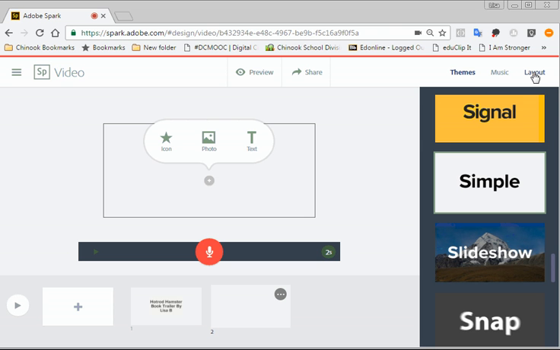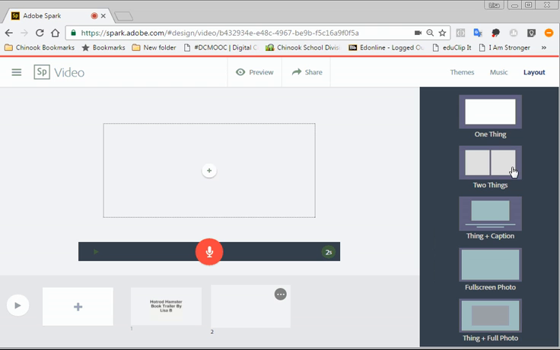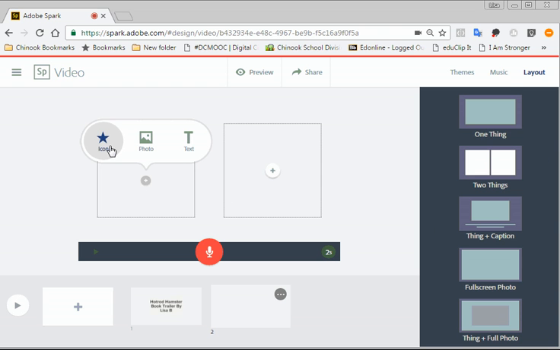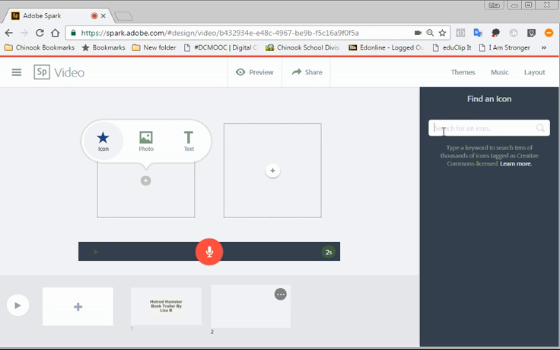I'm going to go over here, over to the top right corner to layout, and I can have two things. One of the things I'm going to do is an icon. So in the one box, I can click on the plus sign and then I get icon. Over on the right side, now I can search for an icon. Here I'm going to search for a hamster.